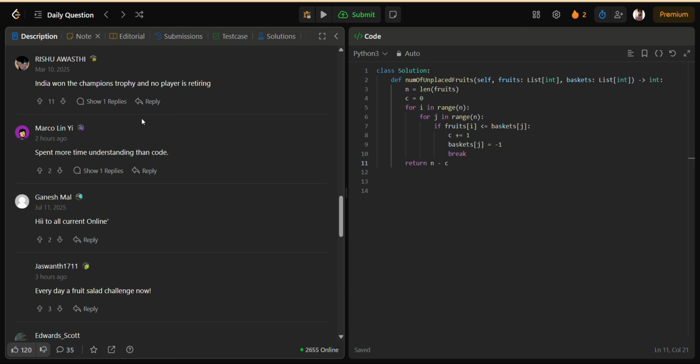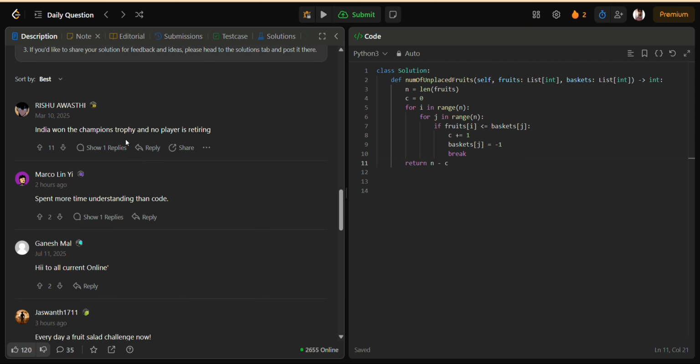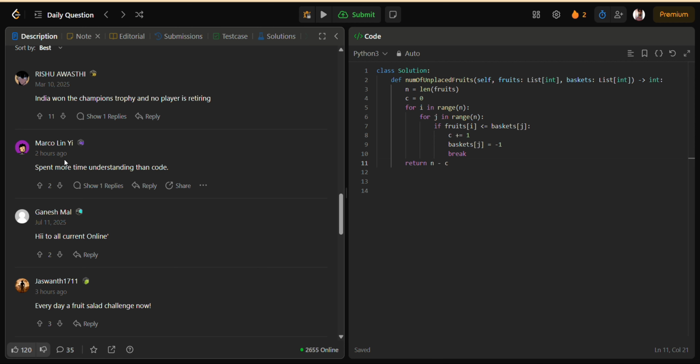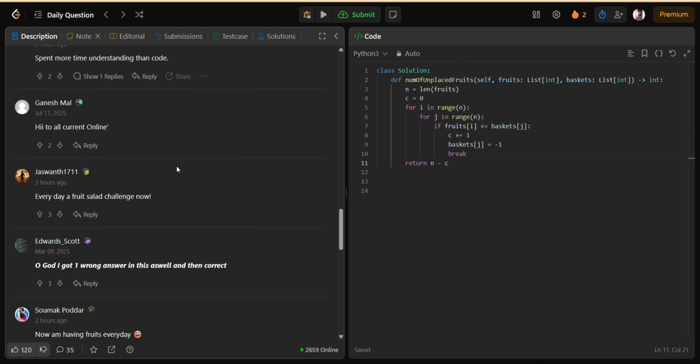And that's it for this one. We explored a smart, greedy simulation to solve Fruits into Baskets 2, and learned how to approach such allocation problems.